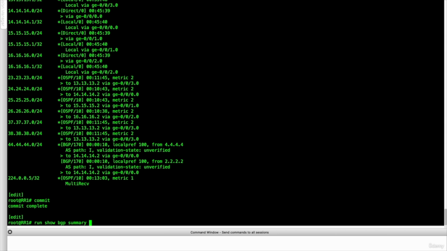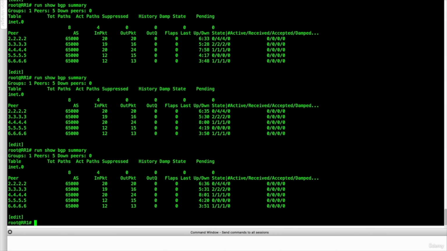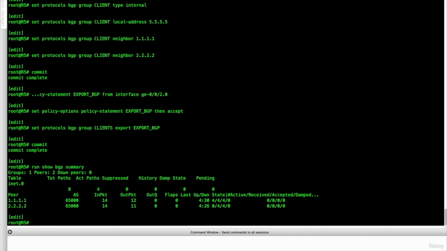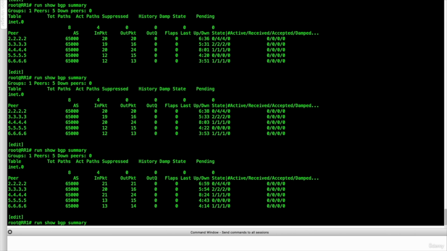If I go back to route reflector 1 and if I check the BGP summary, I can see that I am receiving a route from... run show BGP summary and show interfaces. Maybe I don't have G002 interface configured, but I do, and maybe it wasn't shared yet. Show route.